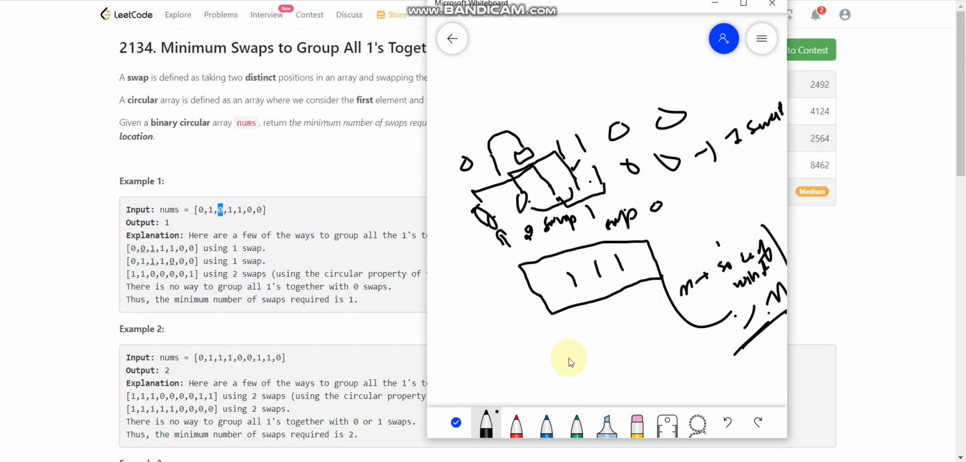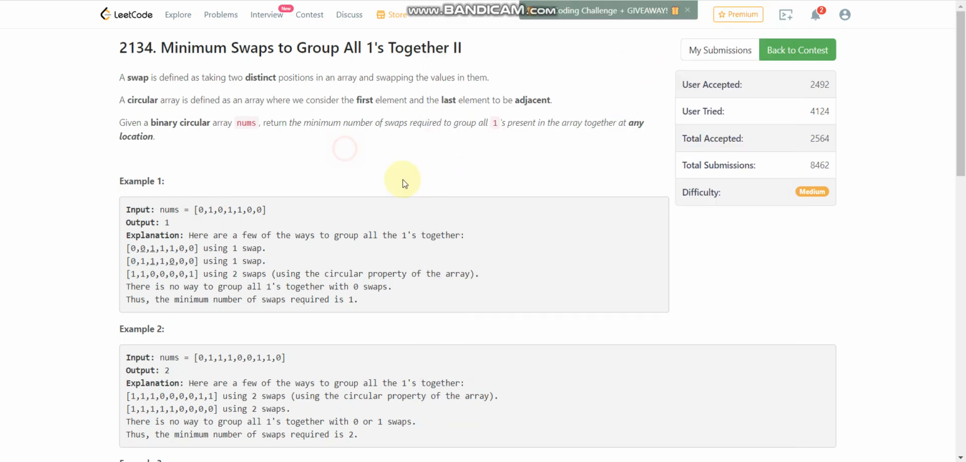And the final answer would be the size of the window minus the maximum number of ones that we have found in any subarray while moving this window one by one. So the answer is size minus the maximum ones count in any window. That will be our answer. So let's jump to the solution.